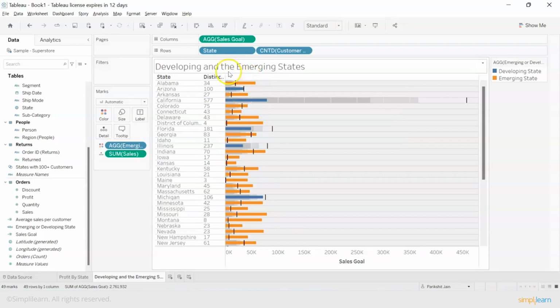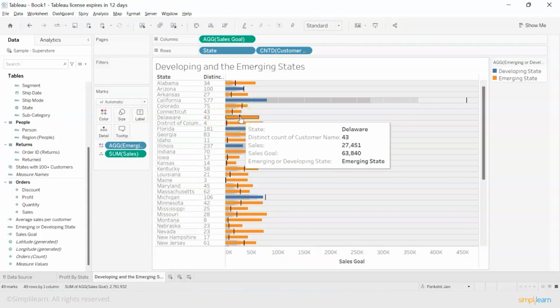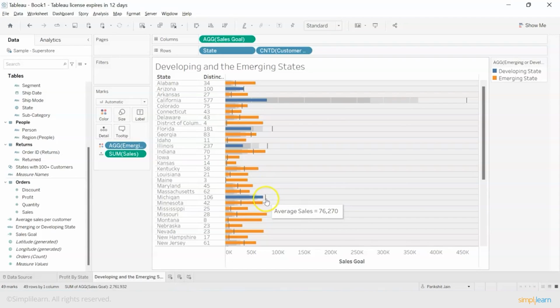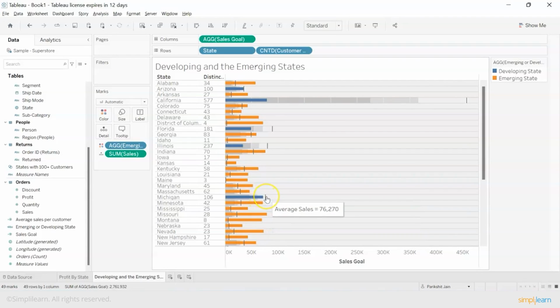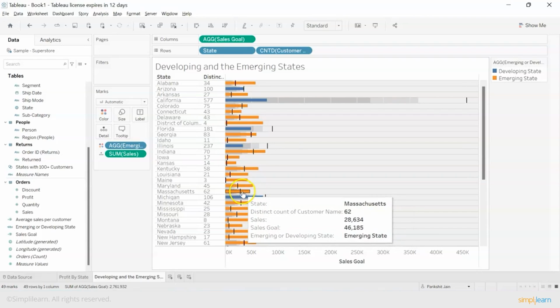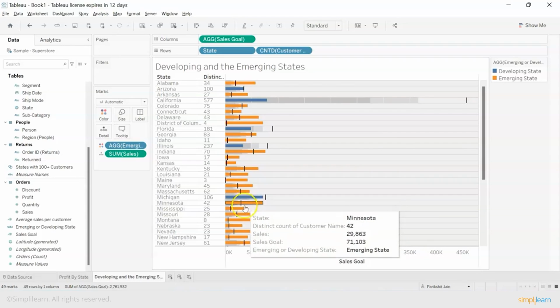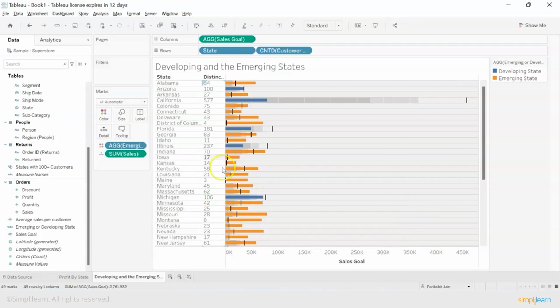So what we are trying to depict is whether the state is going beyond its target sales goal or it's behind it, and you can see that using this particular vertical bar. For example, Michigan, its sales goal is 71,952, but its actual sales is 76,270. So that's why it is above its target and it's a developing state, because it has more than 100 customers.